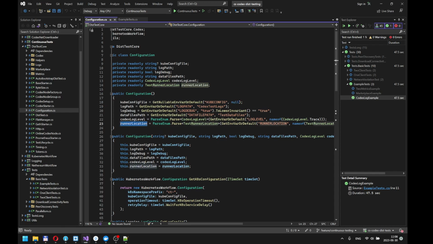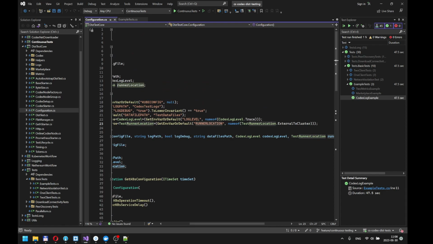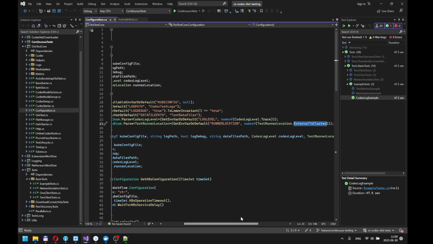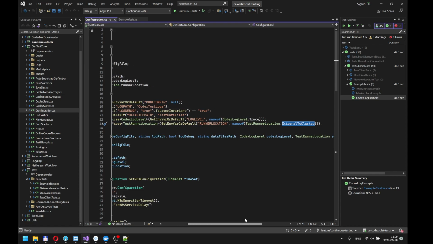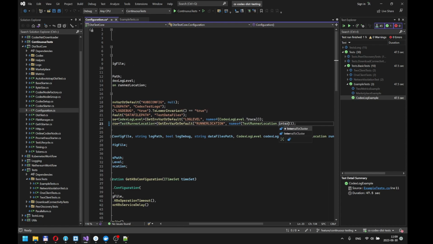The important thing to match is the runner location, which is then set to external to cluster, meaning my test runner is on my host machine, and so the way that it has to address containers in the cluster is different from if it were located internal to the cluster. If it's internal to the cluster, it has to use the internal addresses, and if I'm external, I have to use external ones. So the test runner needs to know where it is running.